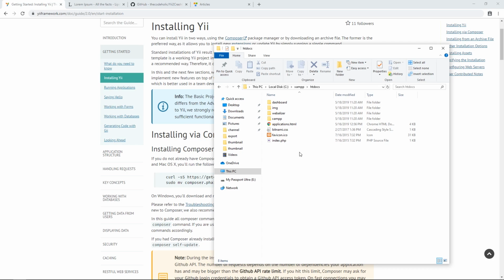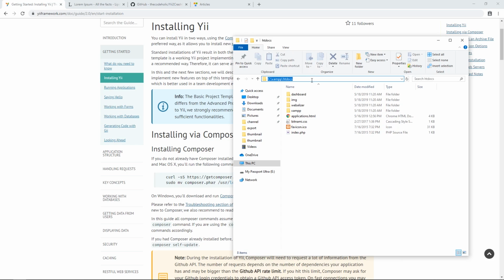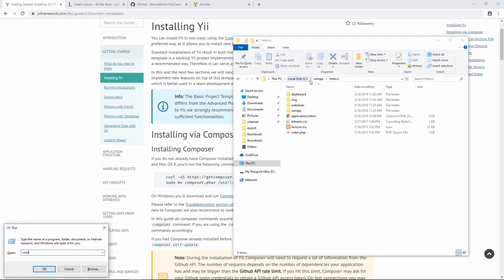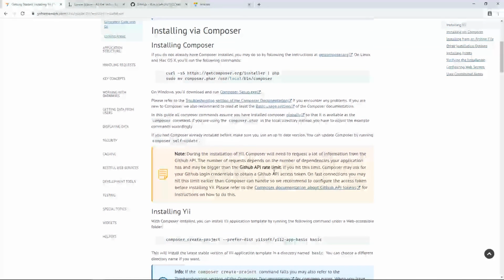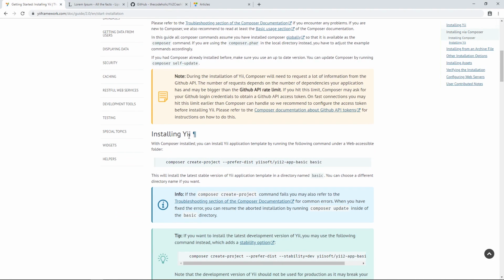Okay, let's open CMD now and navigate to this folder and run a command which will basically download the basic application in this folder and install it. Okay, so let's open CMD, navigate here, and now below there is the Installing Yii section. So I'm going to copy this line which uses Composer, as I said.